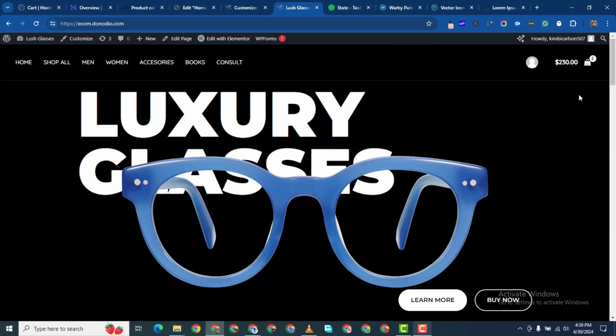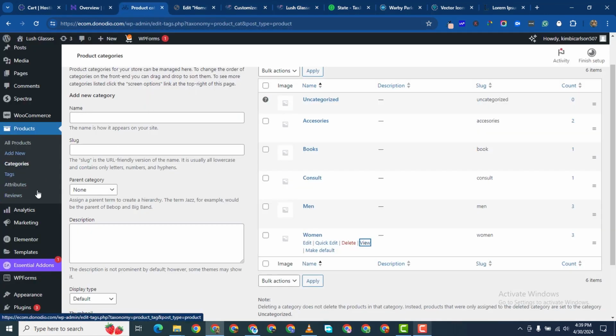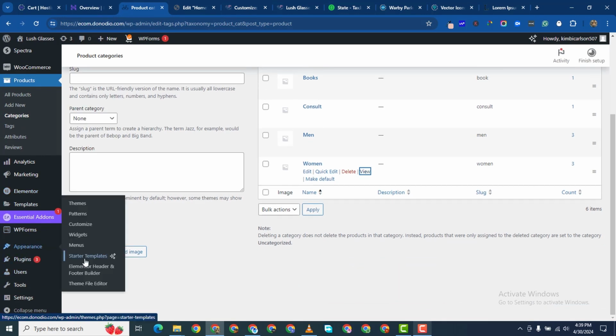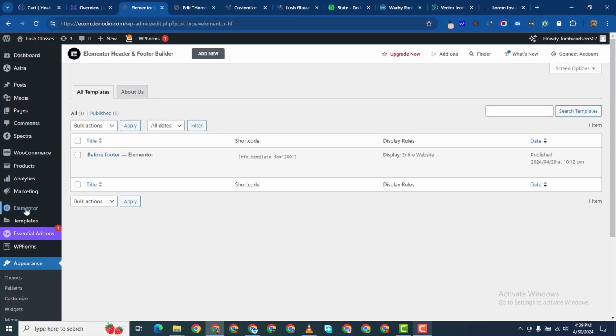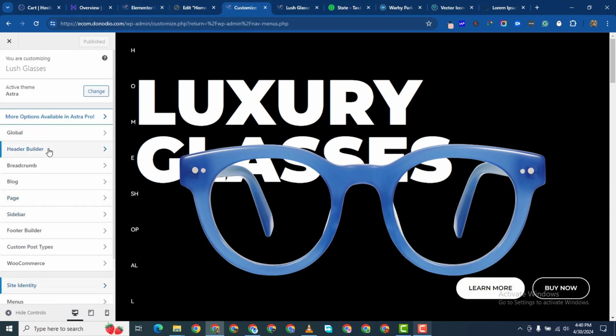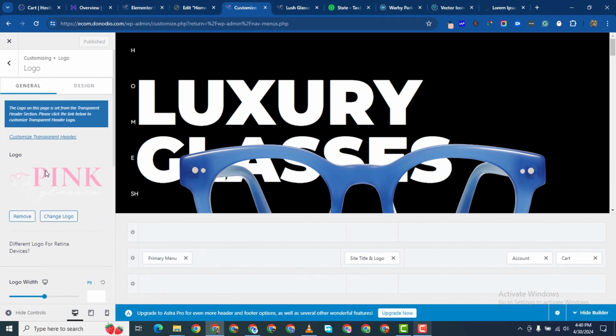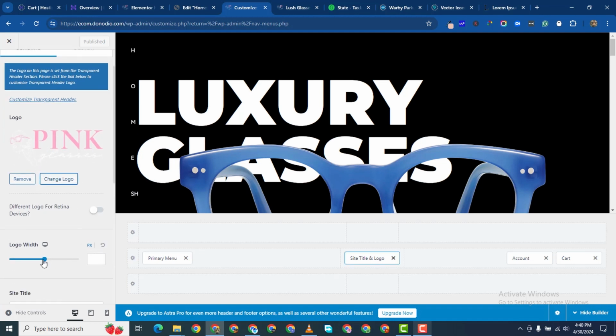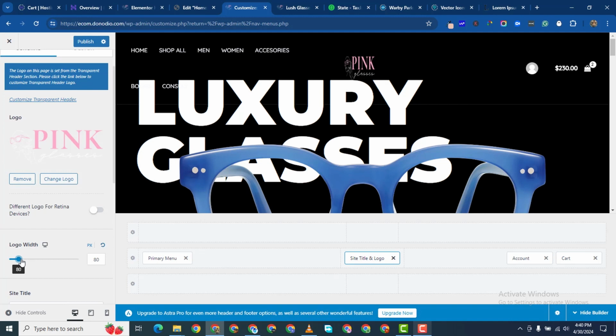Still not showing the logo. I don't know why. It's still not showing the logo. Now let me go to Elementor header and footer, and see if that's where the logo, the header, was done. No, that's not where it was done. All things being equal, it's supposed to show us the logo. Site header builder, site logo. Here it is. Logo width. Okay, maybe the logo was too large.